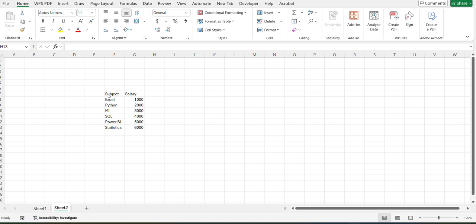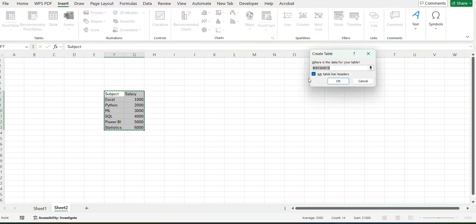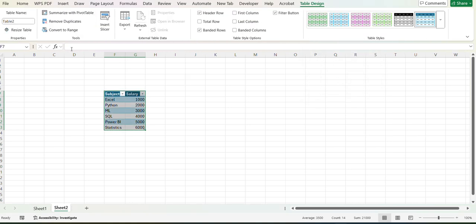Now I will explain about the tables. So first I will create this as a table. So I will go to insert and then tables. Here I will click in. I will give the name, table name, student.